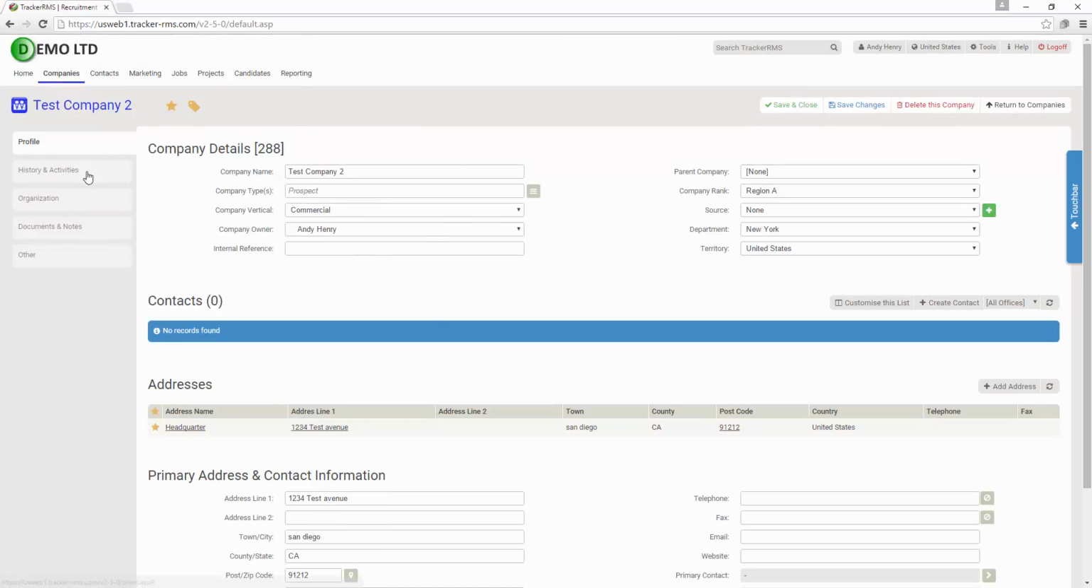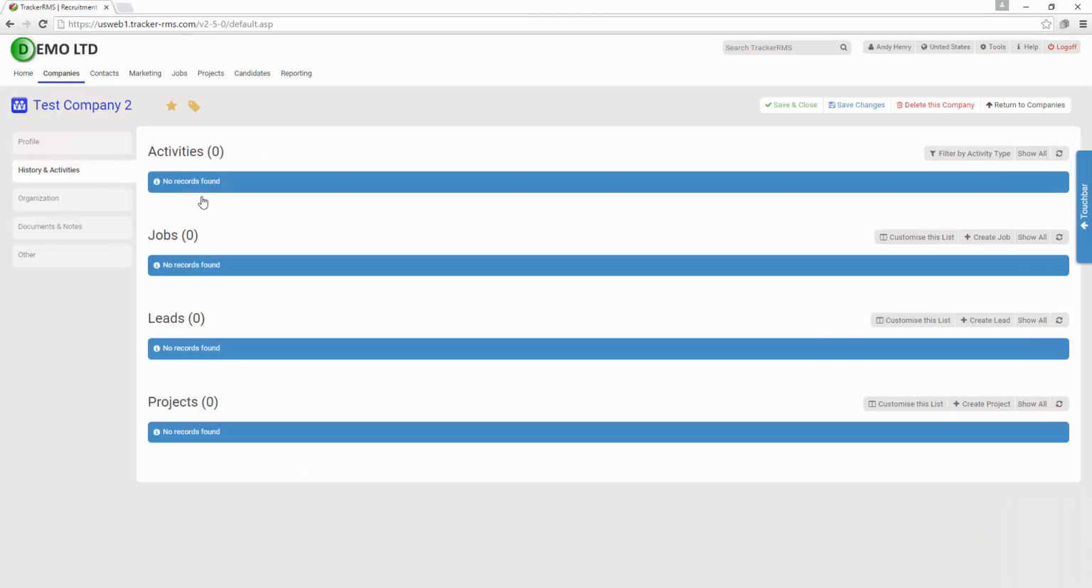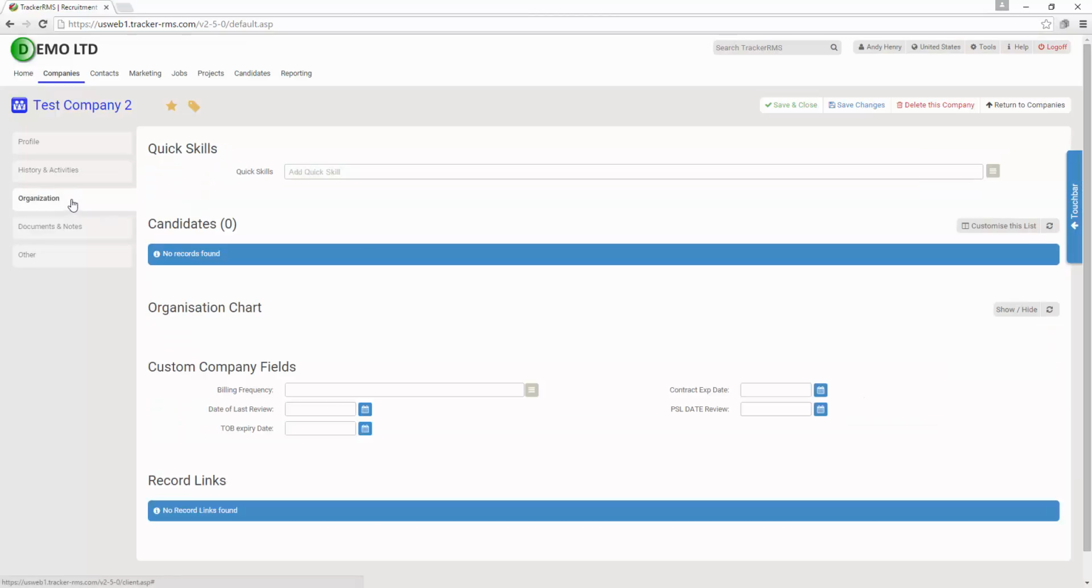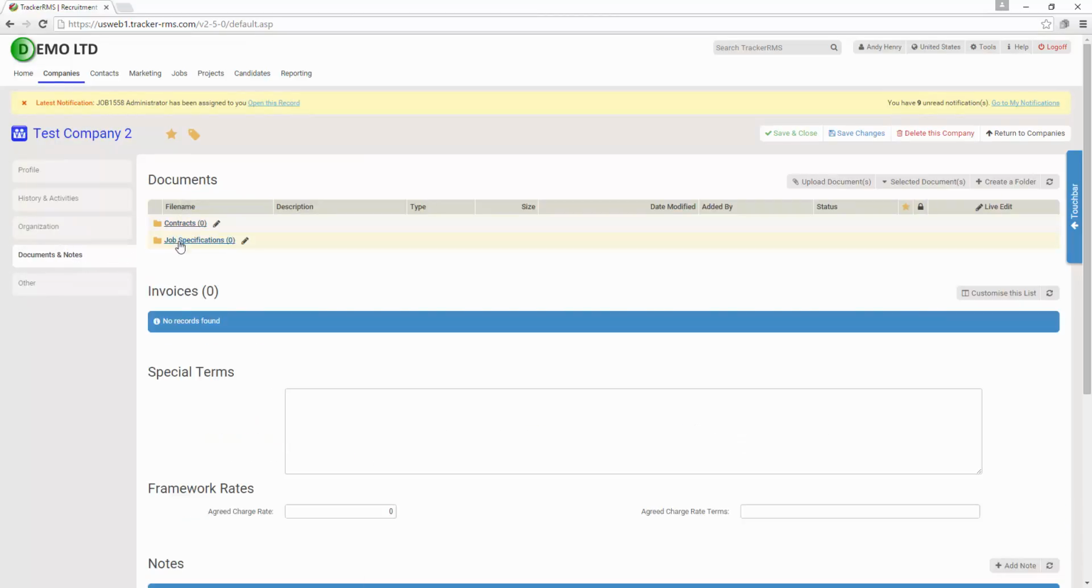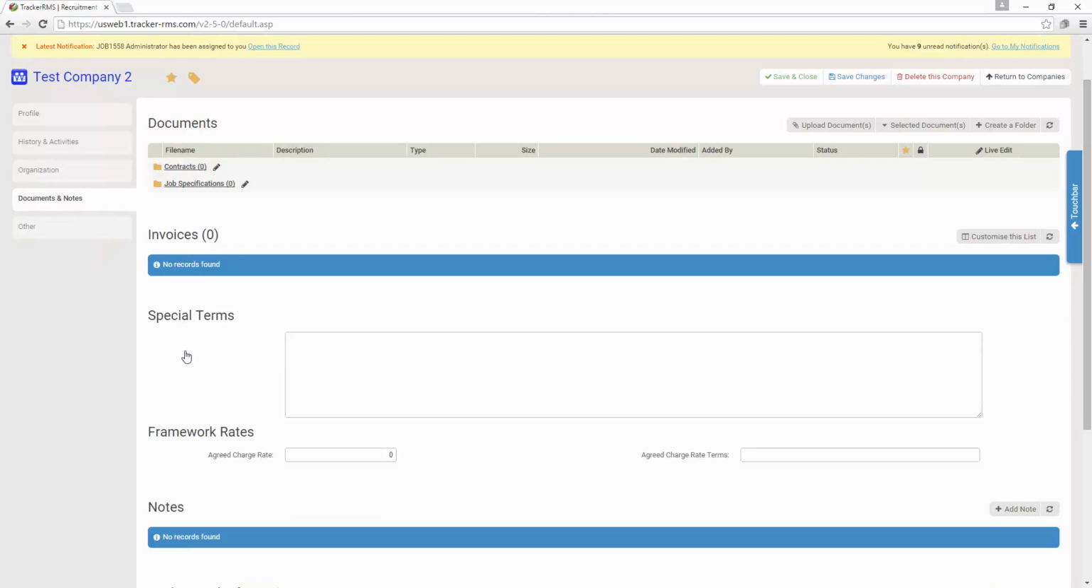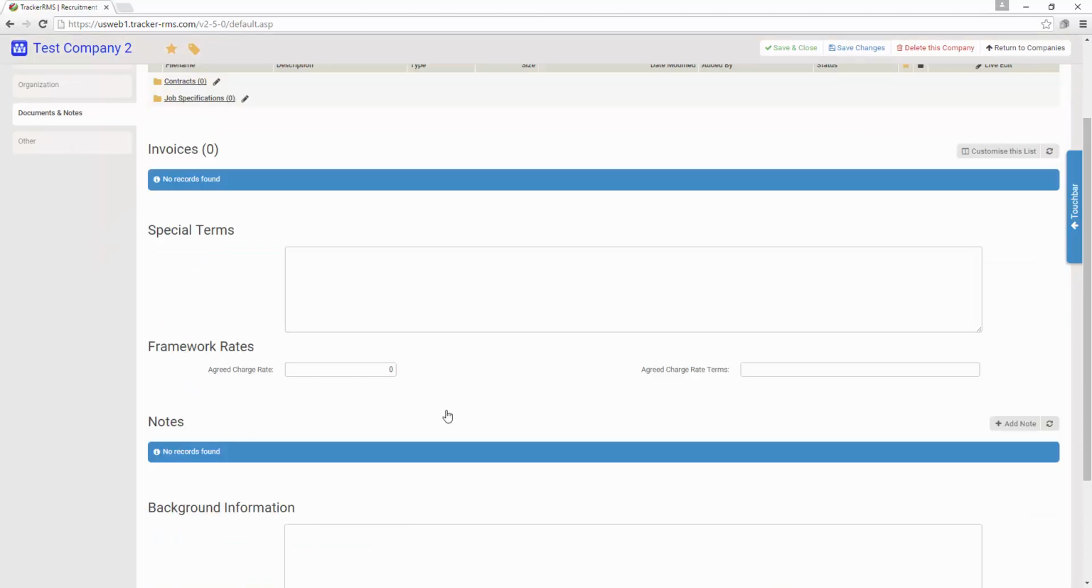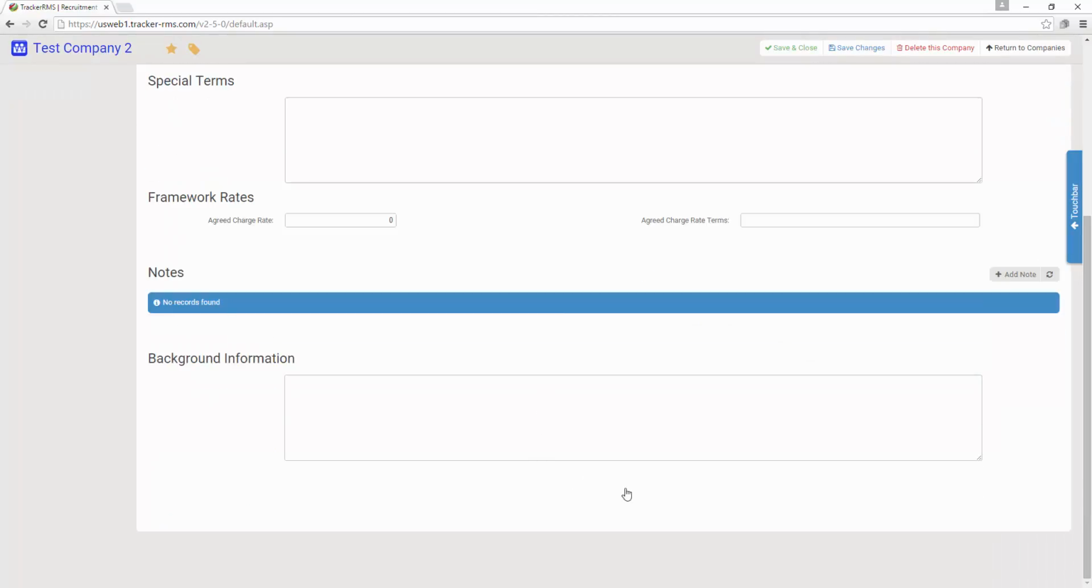So the history and activities section will show any activities, any jobs, leads, or projects that are tied to that client. The organization tab will show any skills, any candidates that are currently working there, an organization chart, any company custom fields that have been created, and then any record links if you're tagging or tying records together. The documents and notes section is going to show any documents against that company, any invoices, and then special terms, any framework rates, notes, and then any background info or a summary on that particular client.